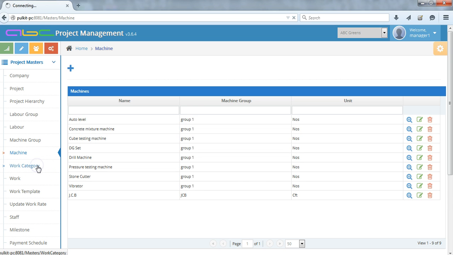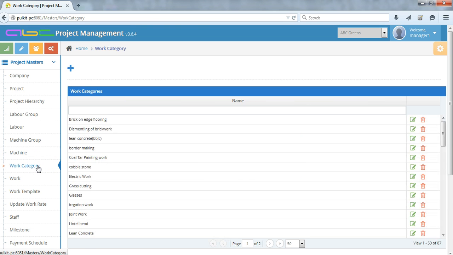Next comes the work category. Here we define all our work categories like brick work, painting work, excavation work. All the works are categorized into different categories according to their nature.